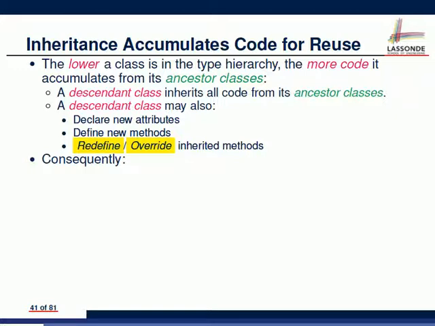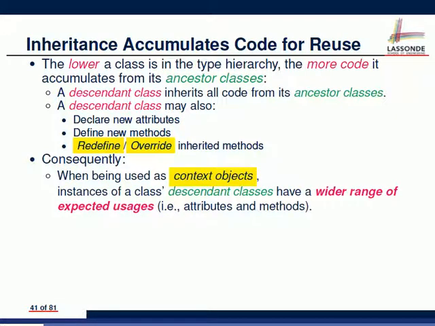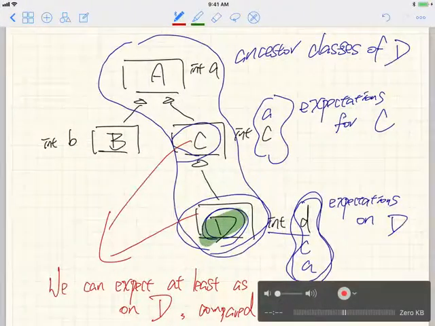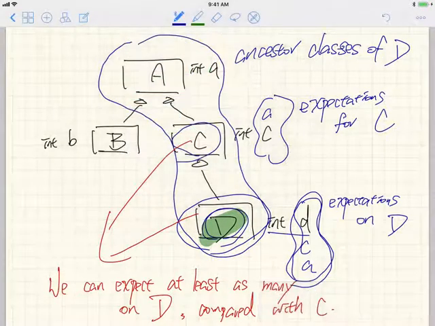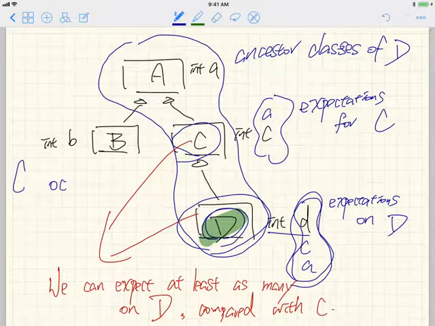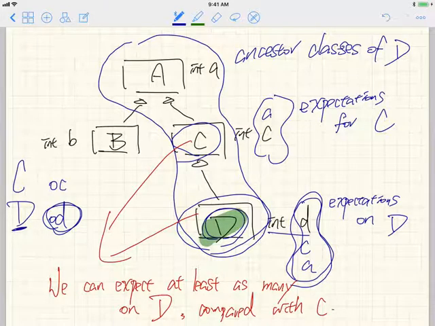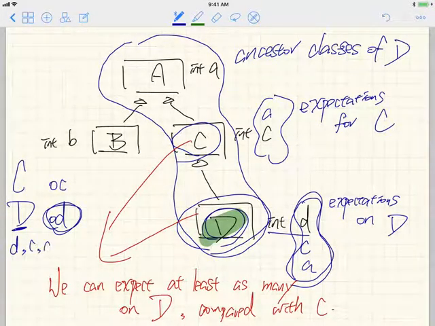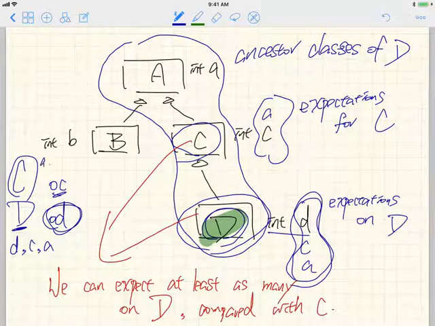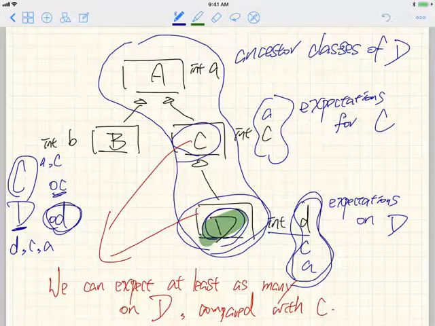Now, what's the consequence? The consequence is really important. When we are expecting, for example, over here, we can have a wider range of expected usages. So if I have object C and object D, we know that we can expect more from object D, right? Because D has the expectation D, C, and A. But for object C, the static type is C. And what can we expect from that? We can only expect A and C. So you can see we can have a wider range of expectations in the descending classes.